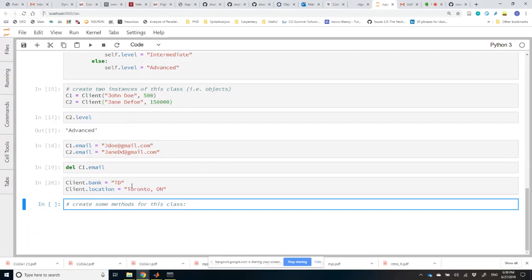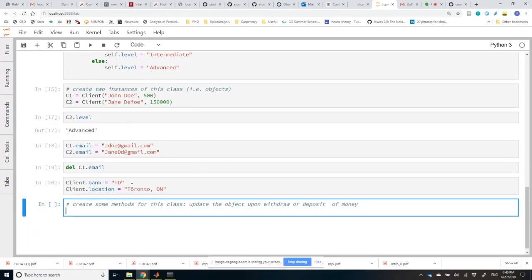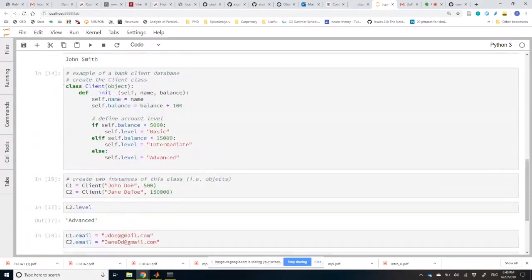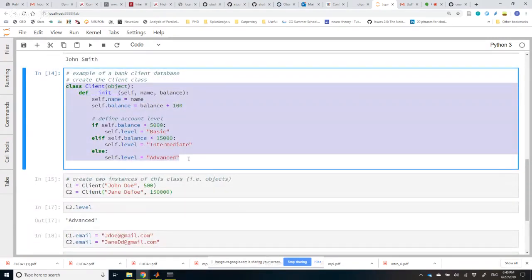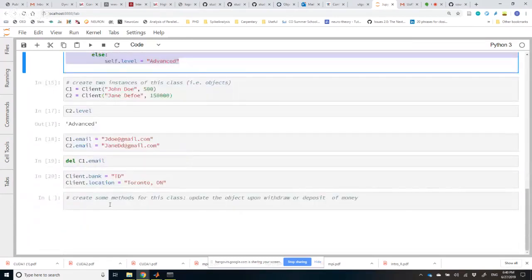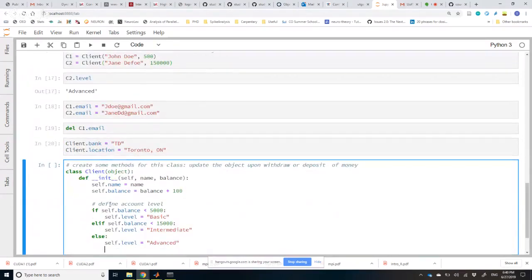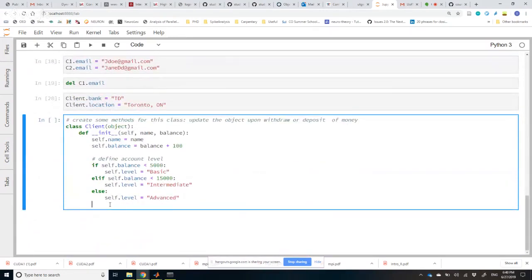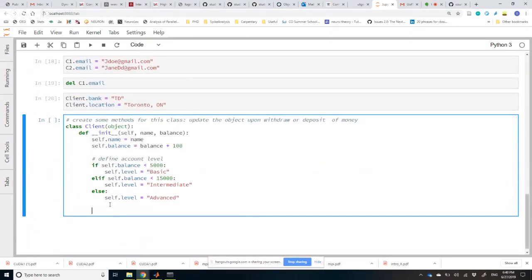A method to show, withdraw, or update the object upon withdraw or deposit of money. So for that, I copy paste all the class. We don't need to rewrite it. So I just copy paste the class, and now I add my method to it.